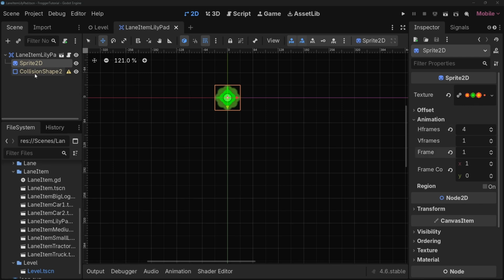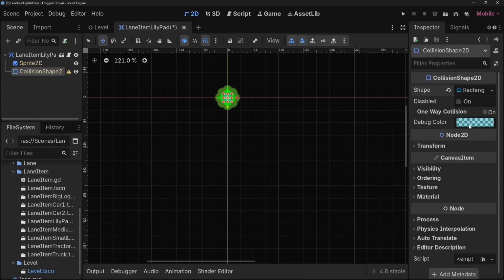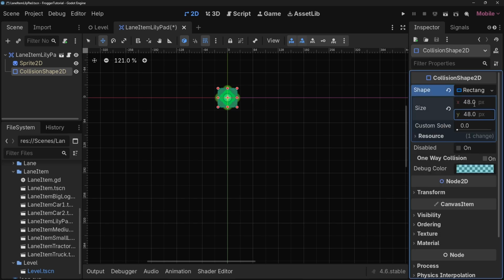Next, the collision shape. So I'll select the collision shape. We'll make a new rectangle shape and we'll have extents of 48 by 48. We might need to adjust this later on when it comes to the frog going side to side, but we'll do that when we come to it. For now, we'll leave it at 48 by 48. Next, let's set up the animation.